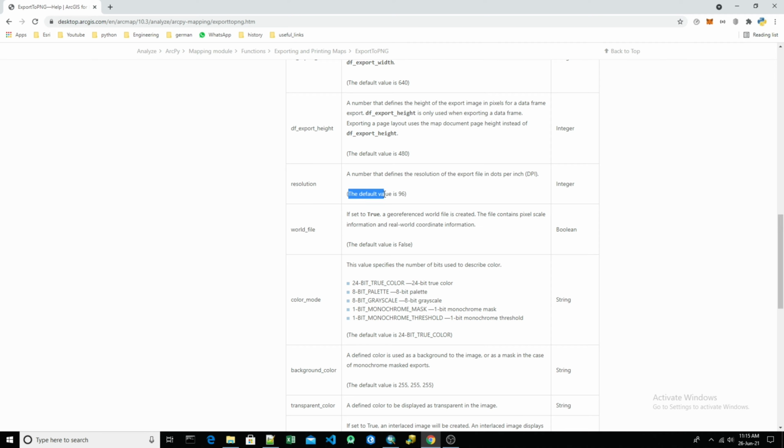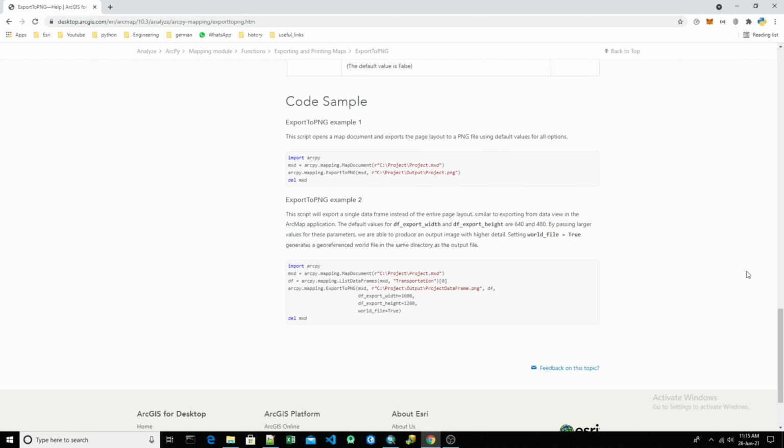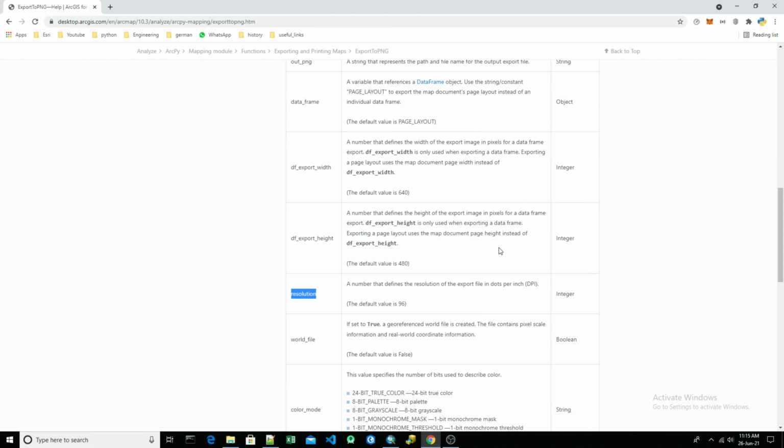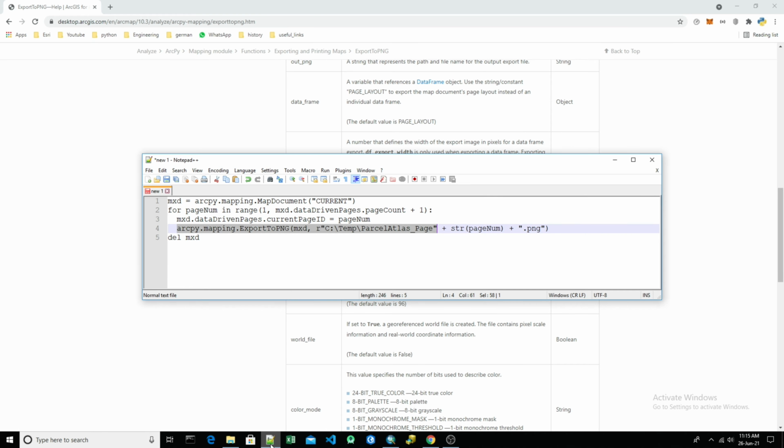These are the parameters, and the only parameter that we need is the resolution. If we read here, we see that the default value is 96, but we don't want 96 resolution. So let's copy this. At the end you have extensive usage of this function, but for this purpose we need just the resolution. After the PNG we are going to put a comma, paste our resolution, and make it equal to 300.